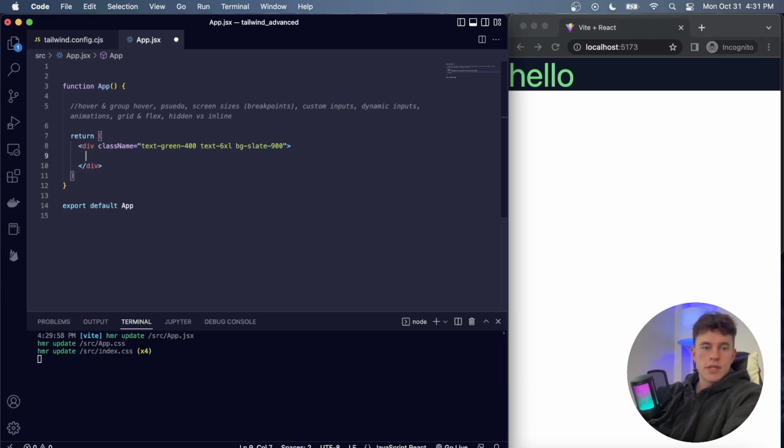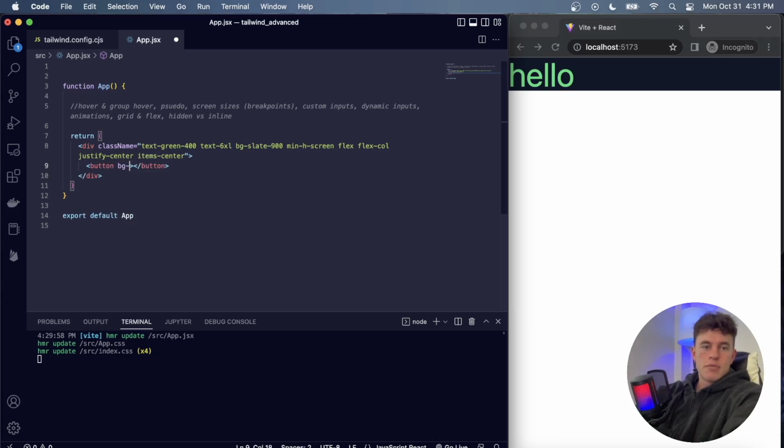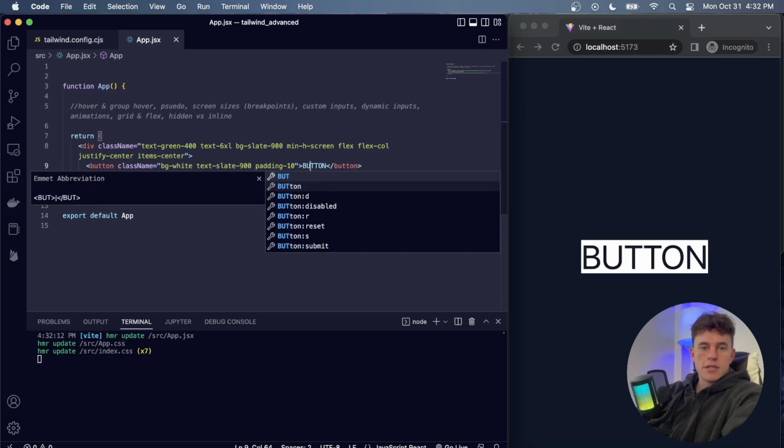And so obviously the way that that works, if I come in here and start off by giving this min height screen, flex col, justify center, items center, anything that I put in here will be in the center. And now I can have a button, and that can have a class name and a background of white and a text of slate 900 and maybe like a padding of 10. So now if I type in here button, we should have that pop up smack bang in the middle, and it does, which is perfect.